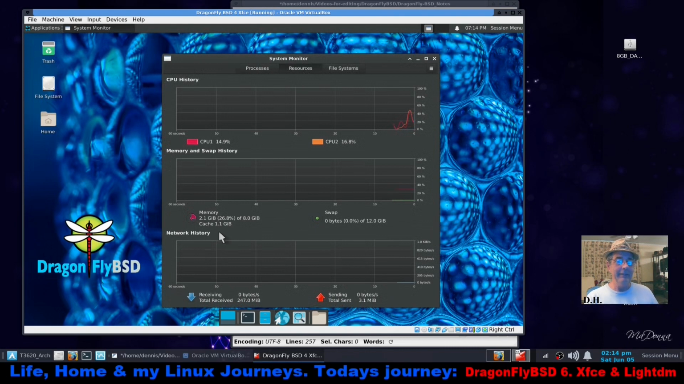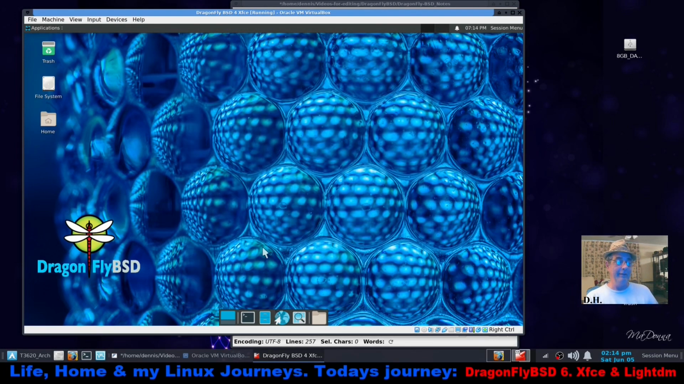Okay, so there's my 8 gigs of RAM I gave it, my 12 gigabytes of swap that I gave it, which was 1.5 times the amount of RAM. Kind of old school, but a good standard to set. CPUs are pretty nominal, under 10% on average. Nice. This is XFCE Desktop on DragonFly BSD.